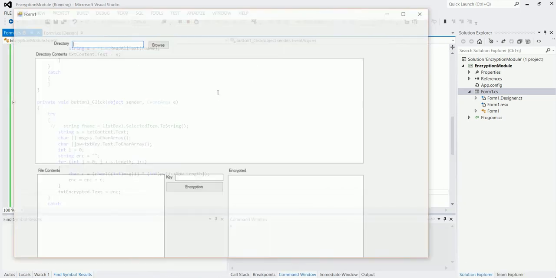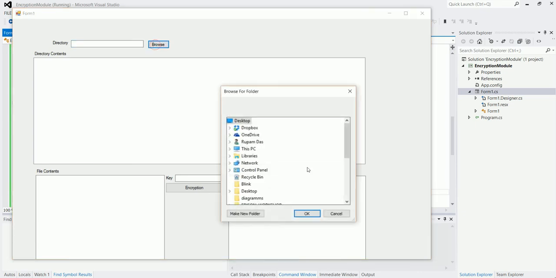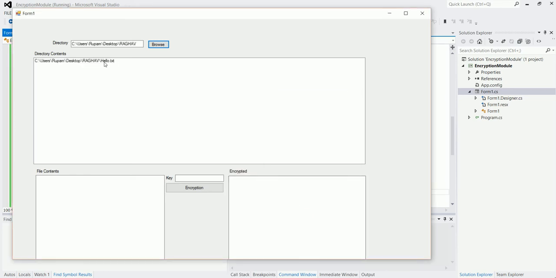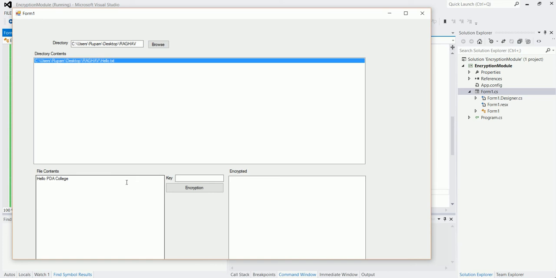Suppose we select this directory from the desktop. We have a file here. Let's select this file. We have its content. Let's have a keyword, and let's say encryption. Okay, the file content will get changed into this. Now let's copy this content, paste it here, and again perform a re-encryption. Can you see that it has got back?